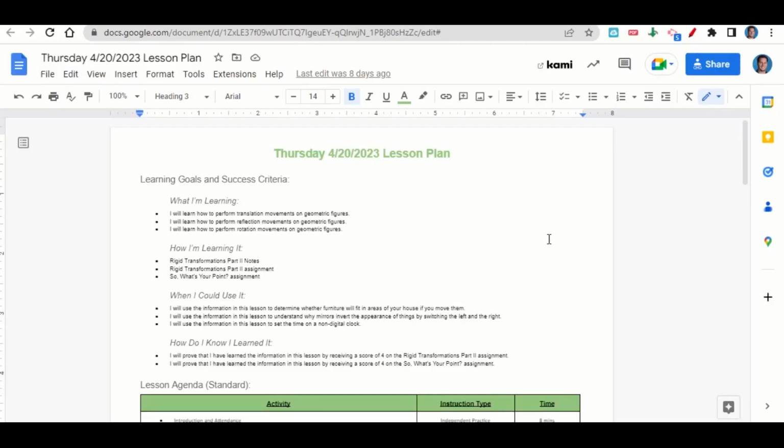Welcome, everyone. Let's begin our lesson for today by going over the learning goals and success criteria. First, what are we learning? We're learning how to perform translation movements on geometric figures, reflection movements on geometric figures, and rotation movements on geometric figures. How are we learning it? Through the Rigid Transformations Part 2 notes, the Rigid Transformations Part 2 assignment, and the So What's Your Point assignment.